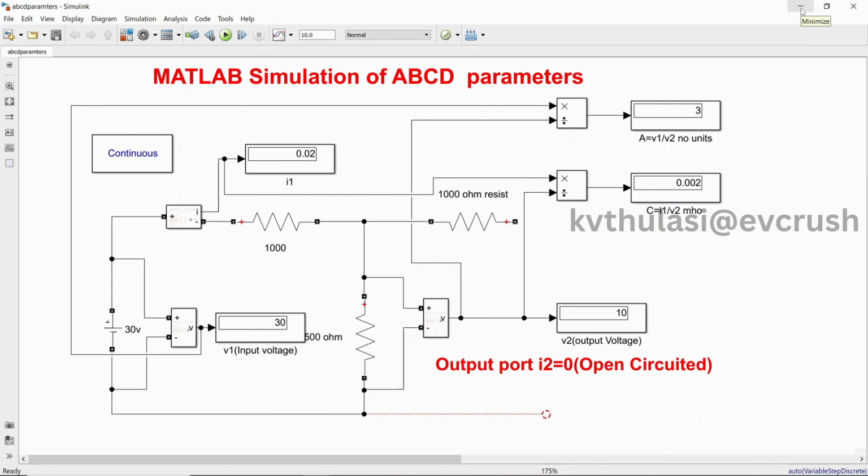Today we are going to do this MATLAB simulation of ABCD parameters. In this given network, you can observe this is a T network. The series branch is 1000 ohm, the next series branch is 1000 ohm, and the shunt branch is 500 ohm, and we need to find the ABCD parameters.